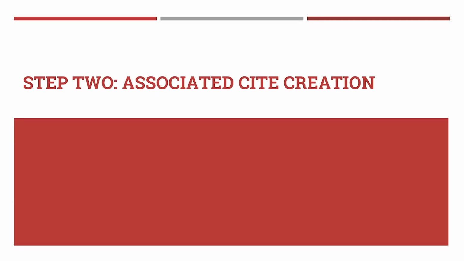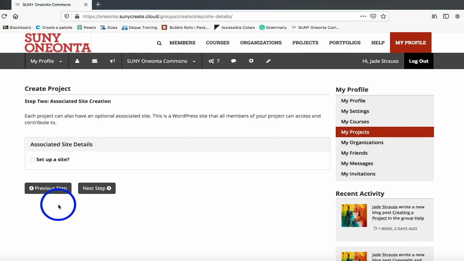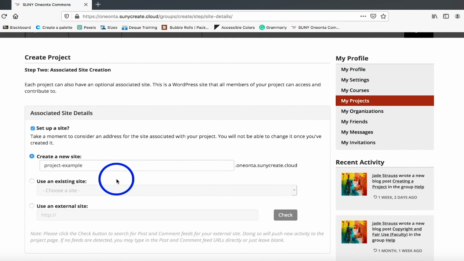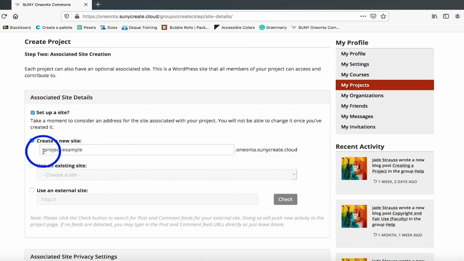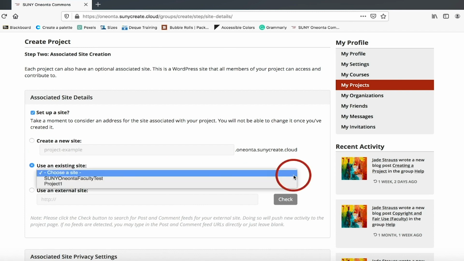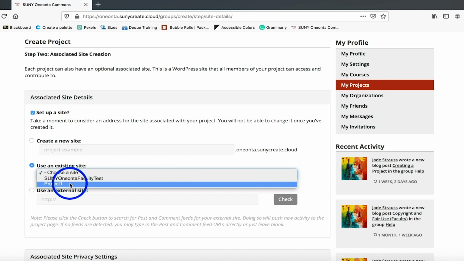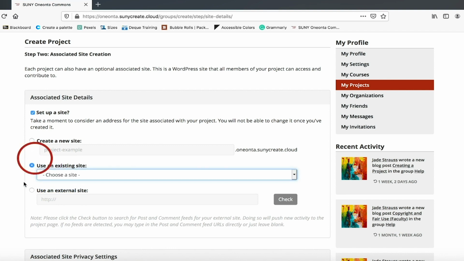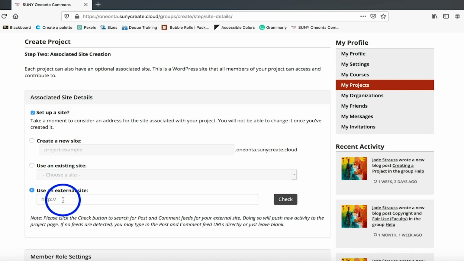Step 2. Associated Site Creation. Each project has an optional associated site. This is a WordPress site that all members of your project can have access to. If you do not want to create a site, you can skip to the last step. Creating a new site. The URL cannot be changed, so make sure that your URL is exactly how you want it to be. Again, it's automatically generated and you can change it if you would like. If you have an existing OpenLab site that is not already linked to a different course, project, club, or portfolio, you can choose Use an Existing Site. If you have a site that is not part of our OpenLab, you can select Use an External Site.